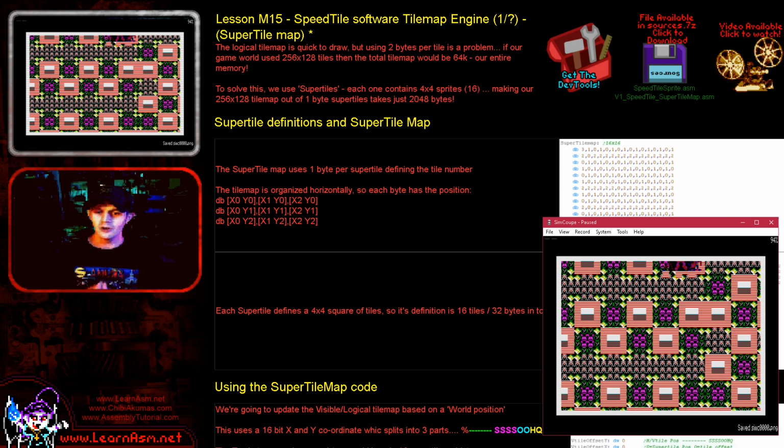We're going to be looking at the code that converts the super tile map, which is the game world, into the logical tile map, which is the data that the drawing routines use to get the graphics quickly on the screen. We looked at those last time. So the SuperTile map is effectively saving us some space. We're also going to look at the code that handles the partial scrolling.